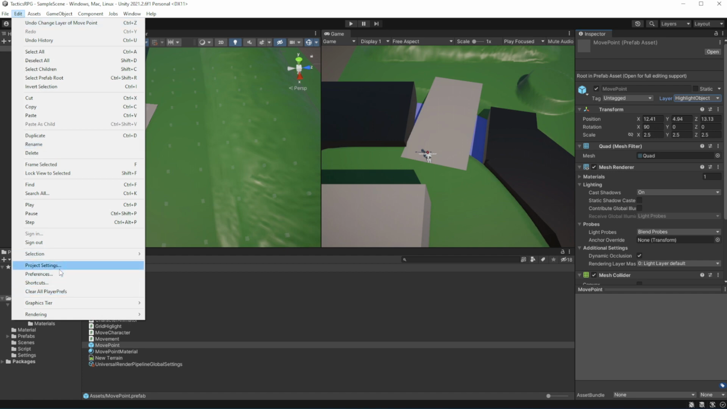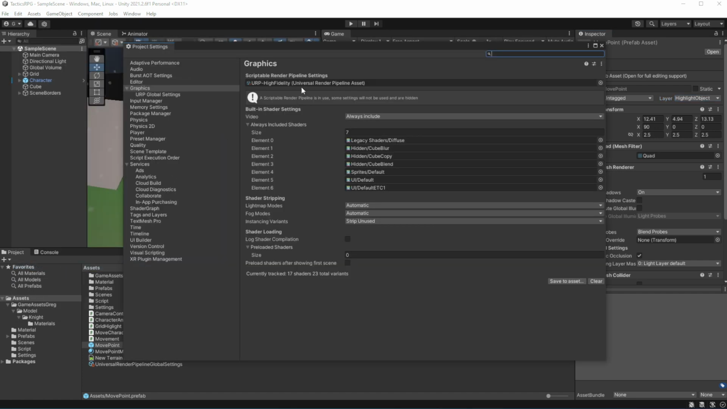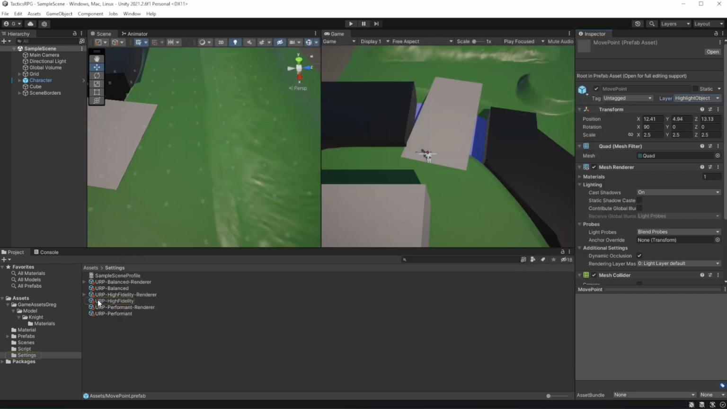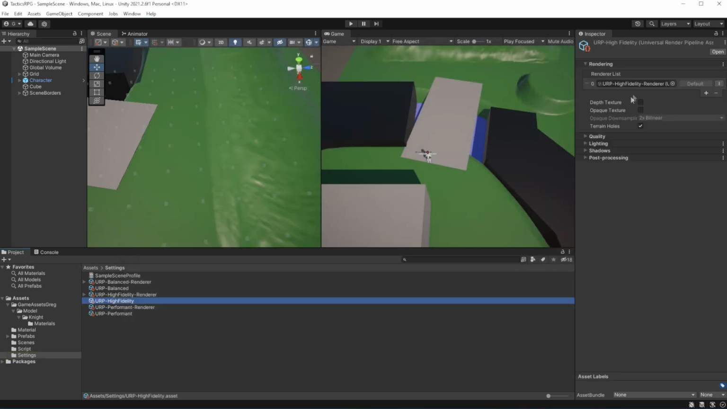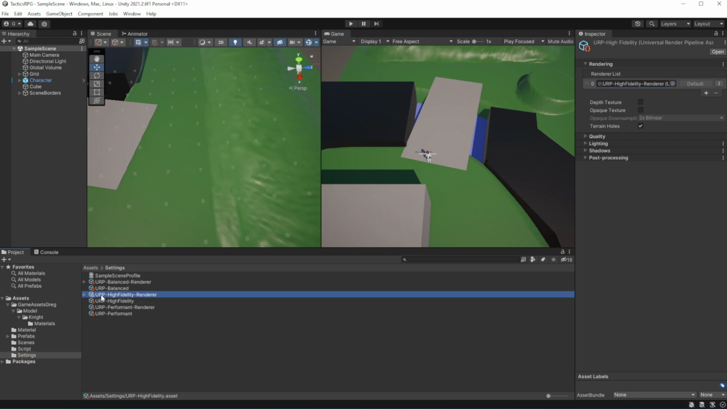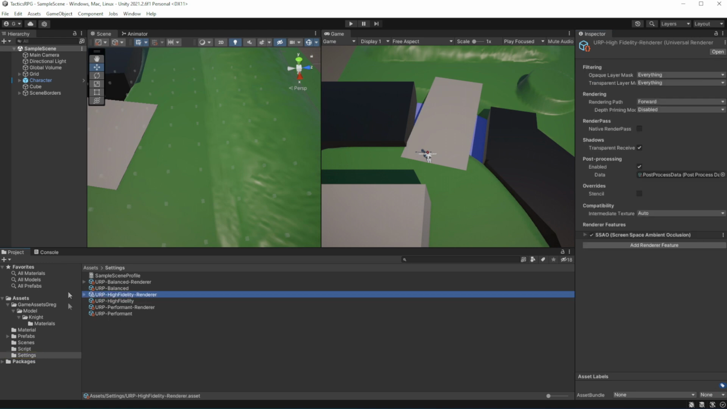Open the settings of the project, open graphics, and click on the URP pipeline settings. This will show you currently used scriptable objects for settings. Inside you can see the renderer settings, click on it and it will show you the renderer settings. These settings define how your renderer in Unity will behave.